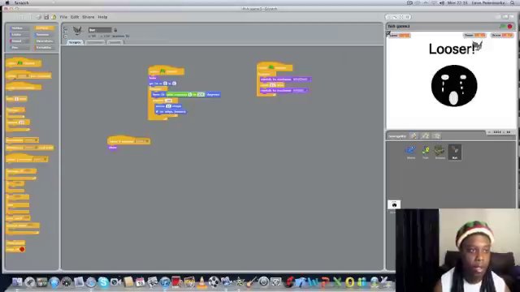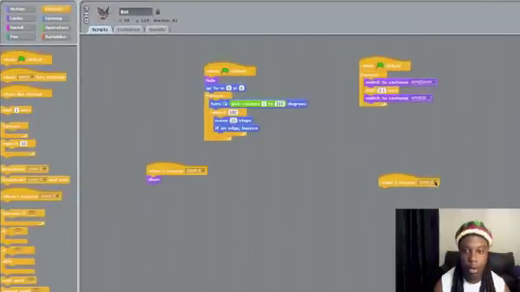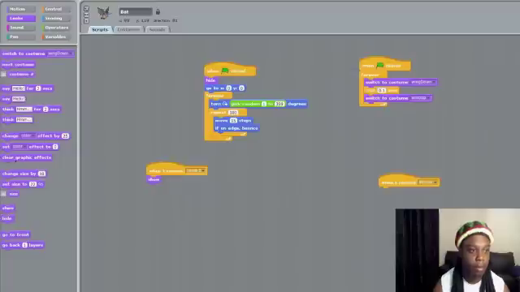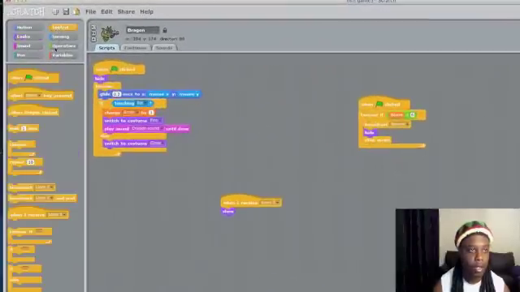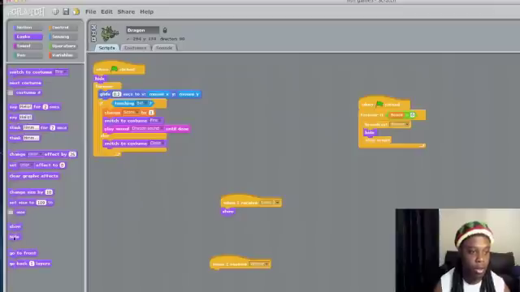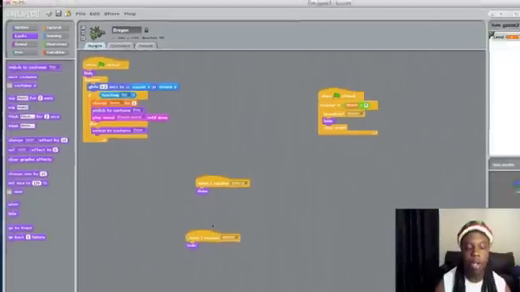So on here, when I receive winner, I want to hide the bat. Same for the dragon. When I receive winner, I hide the dragon. So I have my winning screen displayed on me.